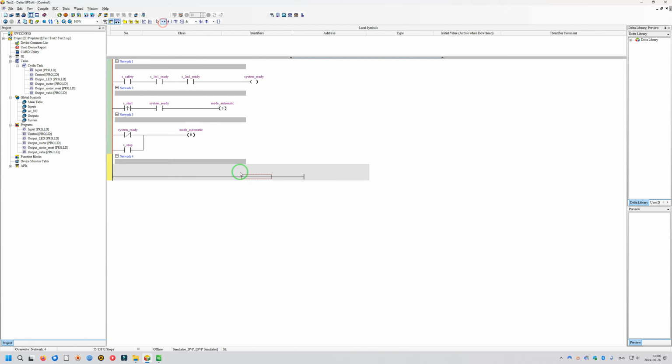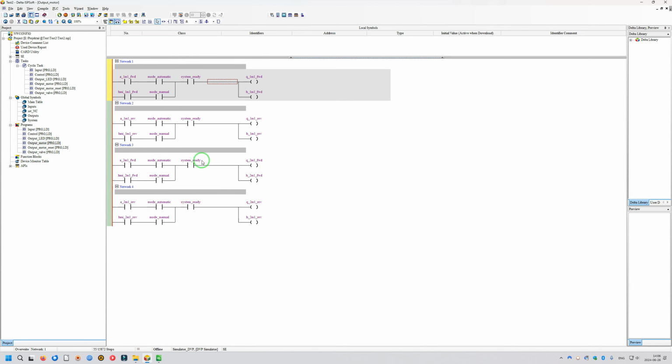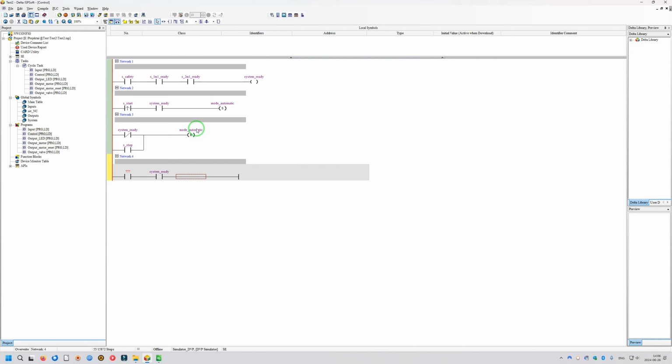And one more thing, remember we have manual mode and automatic mode. So we can add the system ready bit here, but it's not very necessary because we already have the system ready bit, but I like to add it. So for example, we can activate manual mode when it's not in automatic mode.